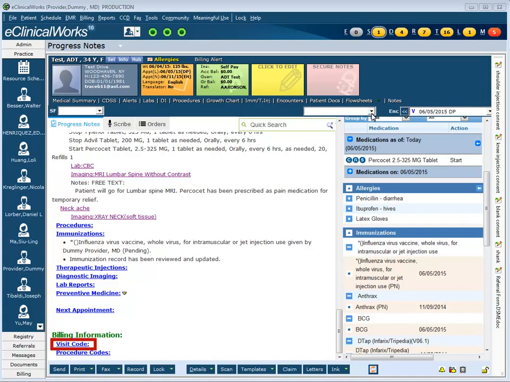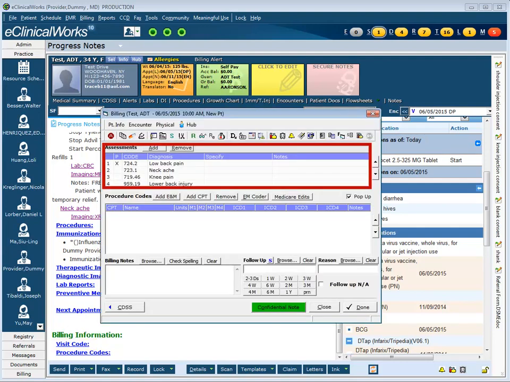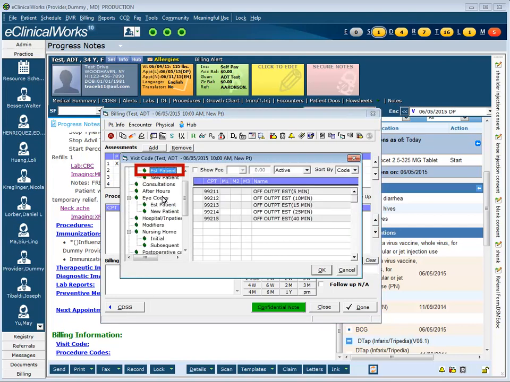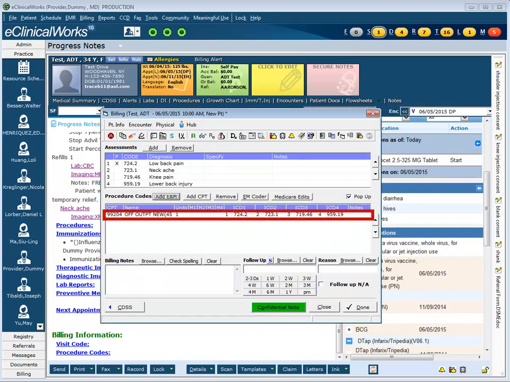To complete the note, click Visit Code under the Billing Information heading. Note all assigned diagnoses are listed on the top section. Click the Add E&M button. Select the appropriate visit type. Choose the visit code. Click OK. Note that the visit code appears in the Procedure Codes section.